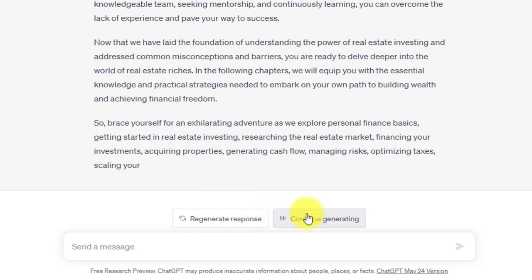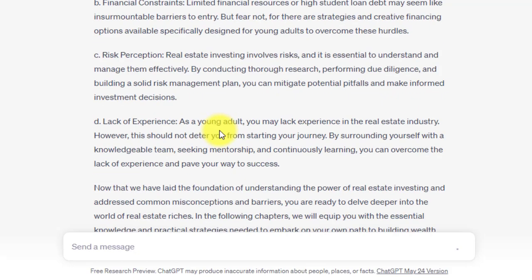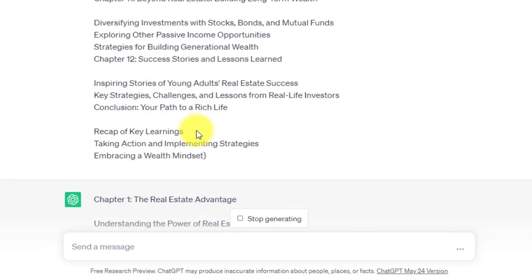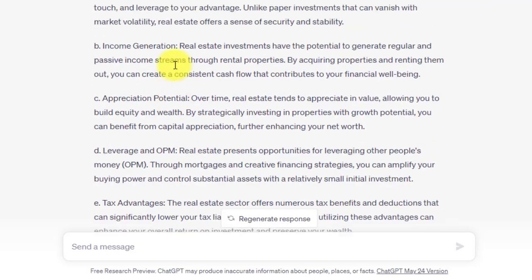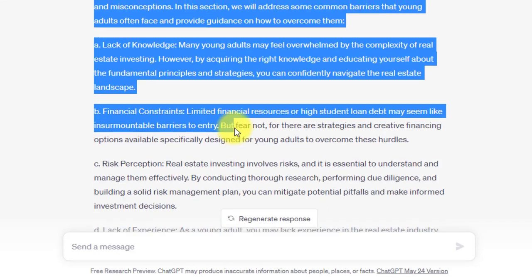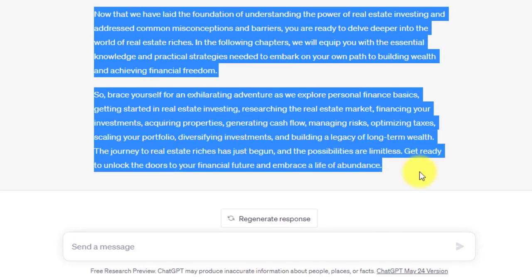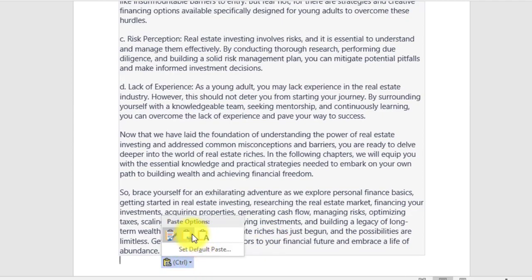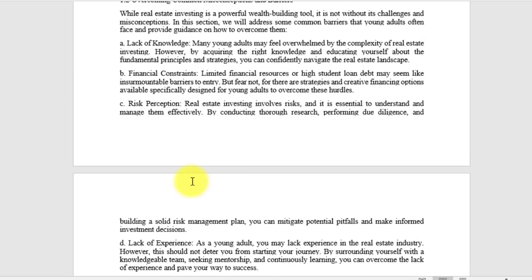So I'm just going to click on continue generating for it to actually do its thing. So it's writing, and I'm just going to copy this and go and paste it in our Word. Now we have the first section of our chapter 1 of our book. So can you see that?